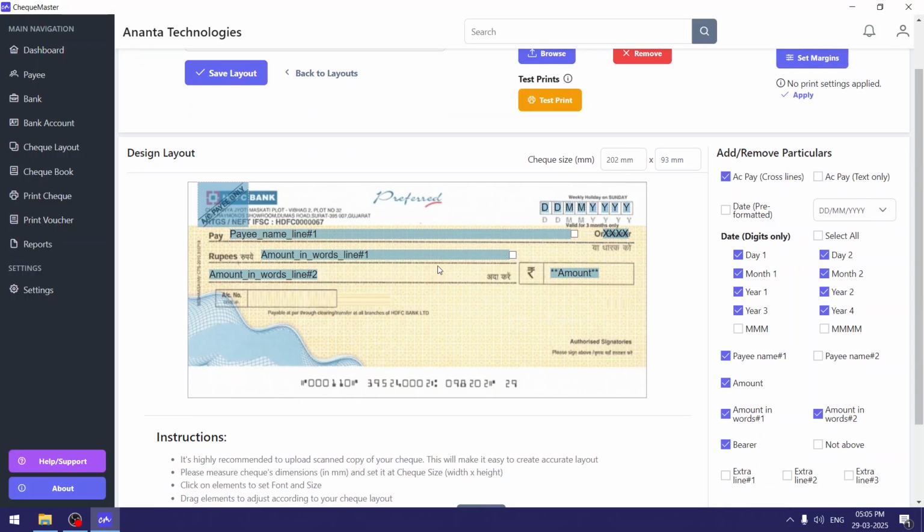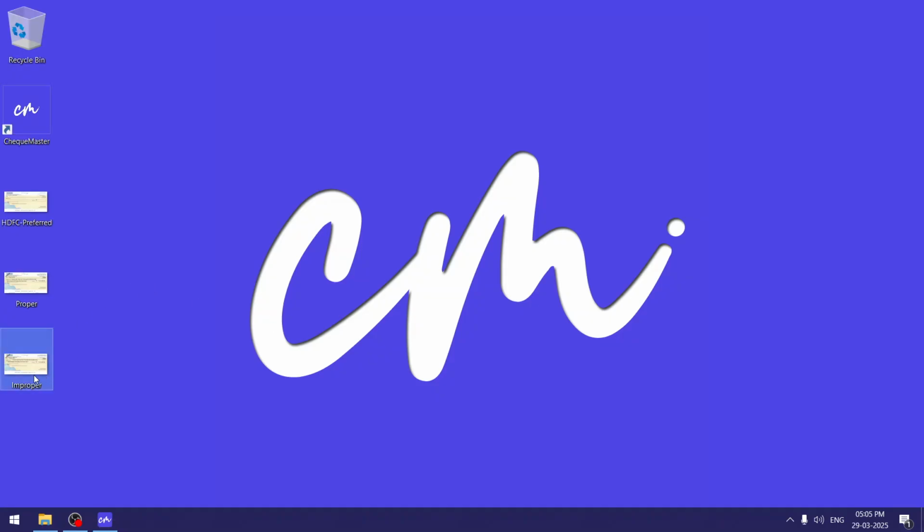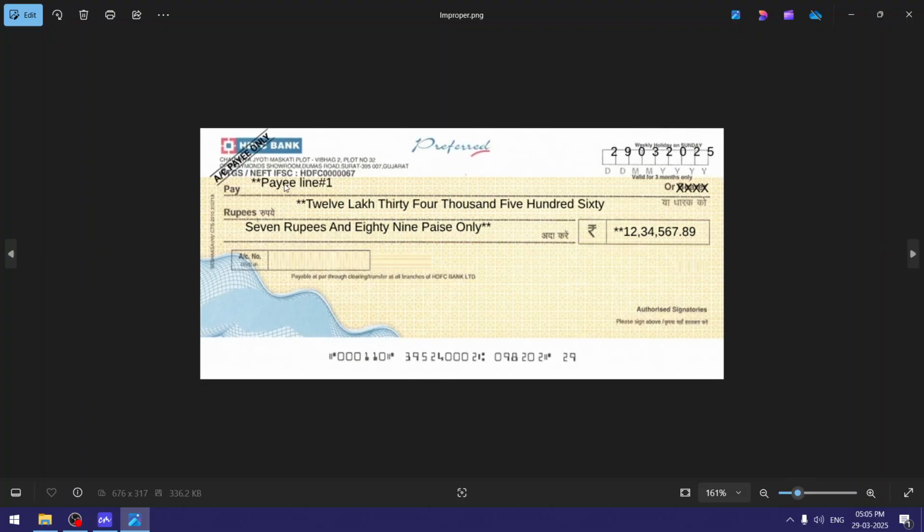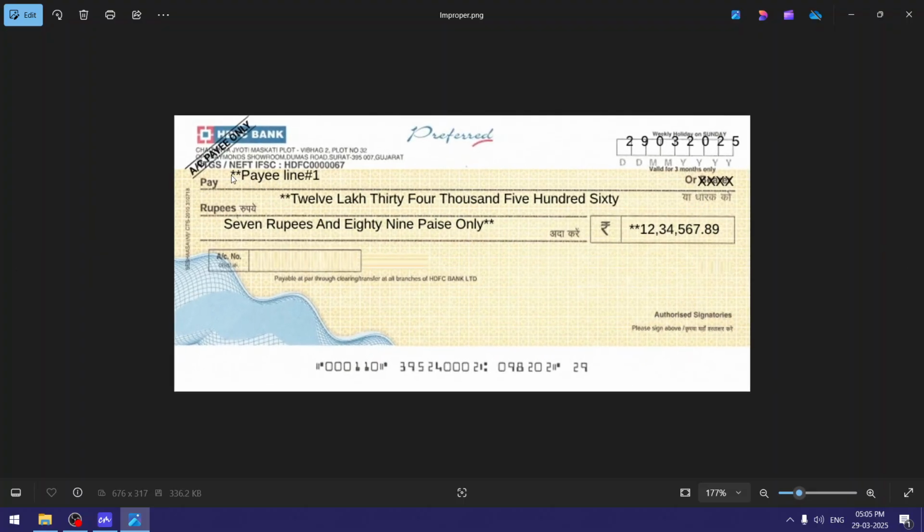Referencing that image, let me open the image again. Let's fix the payee name first. Here you can see the payee is off by about 2 mm. If we shift it down 2 mm, then it will be fixed. For date, if we shift it down 2 mm and to the left 2 mm, this will also be fixed. And for amount in words, if we shift it down 3 mm and to the left 4 mm, then it will be fine.